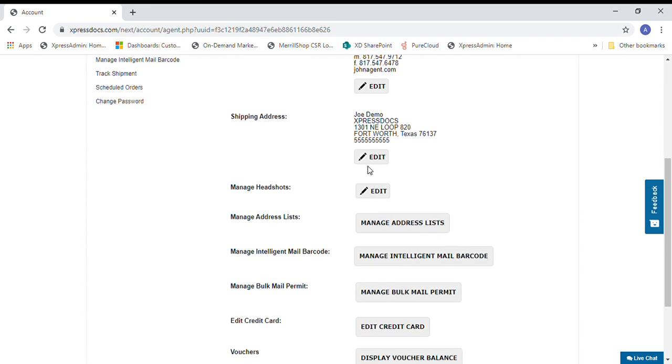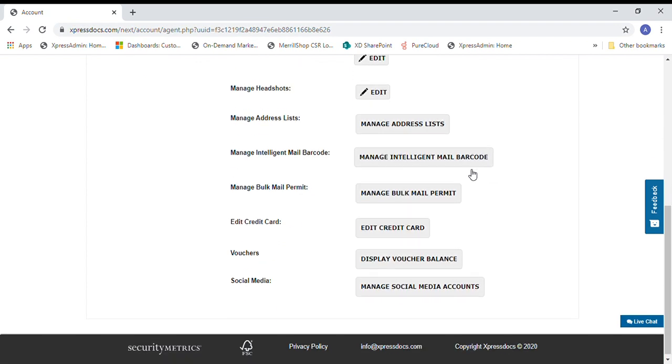You can also change your headshots, and this is where you would upload as well as edit any headshots that you have on file. Manage address list from here. Manage intelligent mail barcode and bulk mail permit if you happen to have one of those. This is also where you go to edit your credit card information. Display voucher balance in case you have a voucher program. And lastly, manage social media accounts from here.